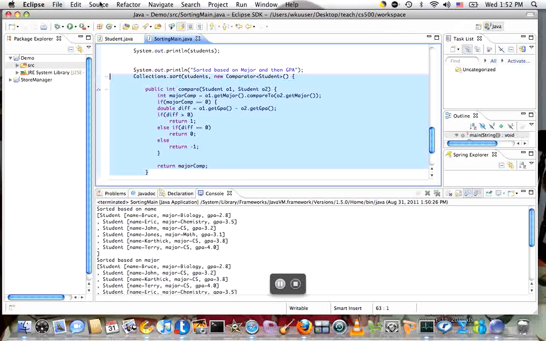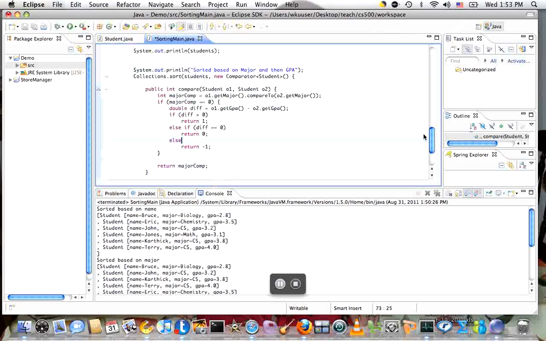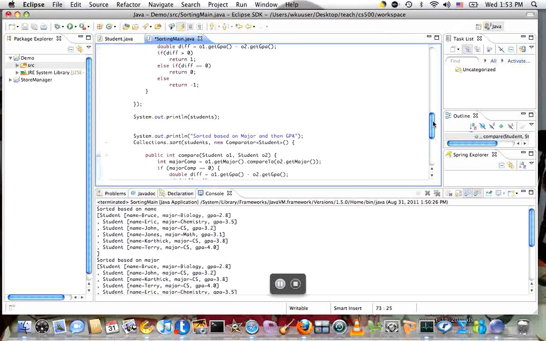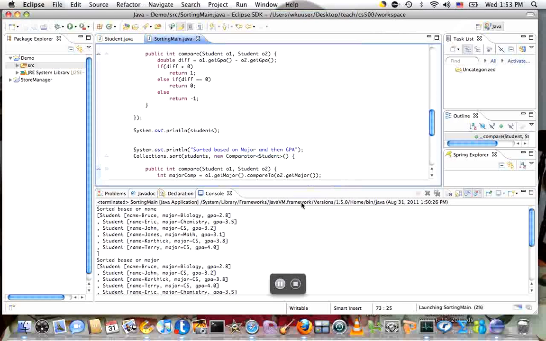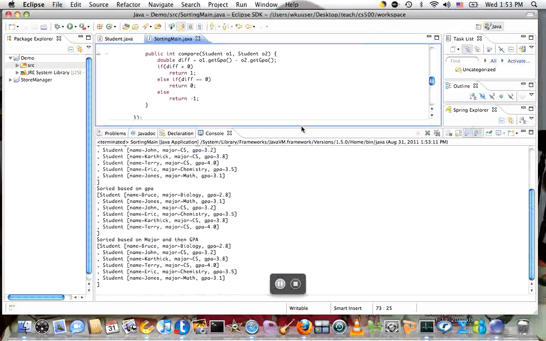We would be done, and we are going to format the code to make it look a little bit nicer. Let's see the result when we run the program. Click OK, and it shows the result based on the major and then the GPA. Biology appears first, and for computer science you see 3.2, 3.8, and 4.0, and then chemistry and math.